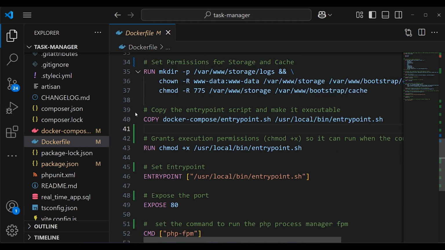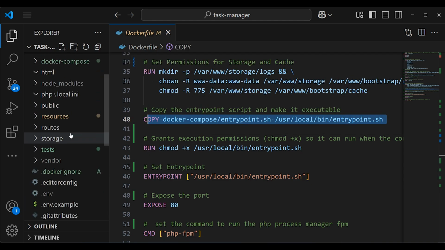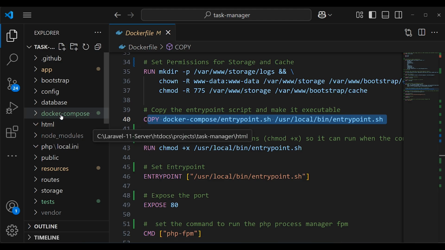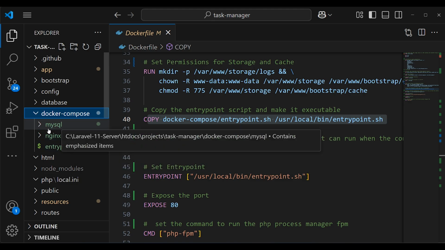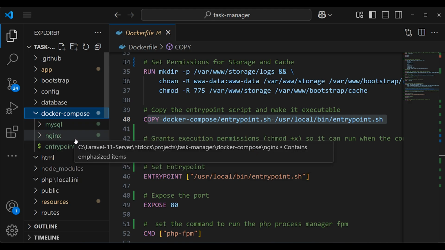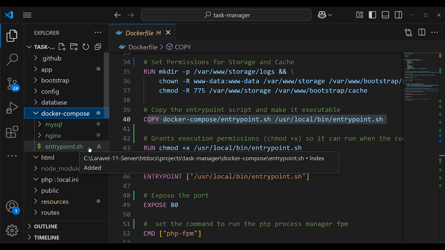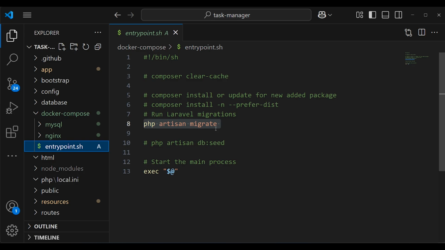And we also have the entrypoint.sh file. Here we have this file inside the docker-compose folder. Let's head in. The docker-compose folder is right here at the root of our project. And we have a MySQL folder and an Nginx folder. I'm going to walk you through the MySQL folder and Nginx folder later on. Now I'm going to explain the content inside the entrypoint.sh file. Inside this file, we have only one command, php artisan migrate, in order to map our migrations inside of our database.